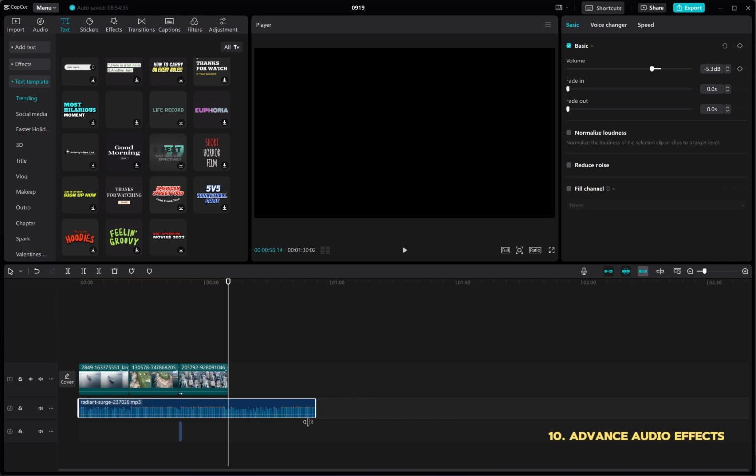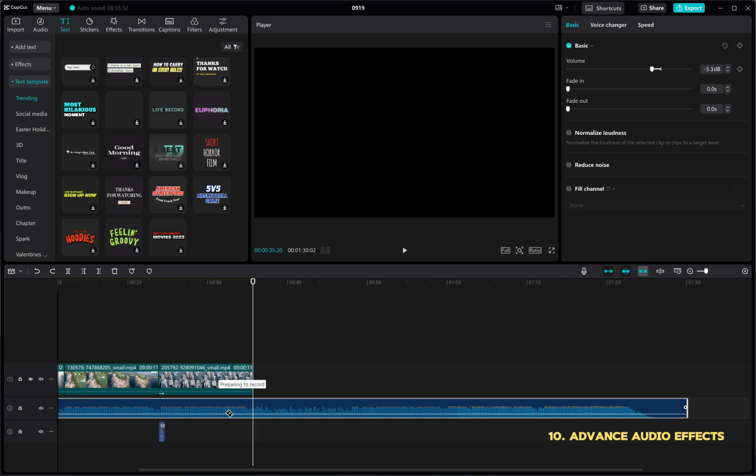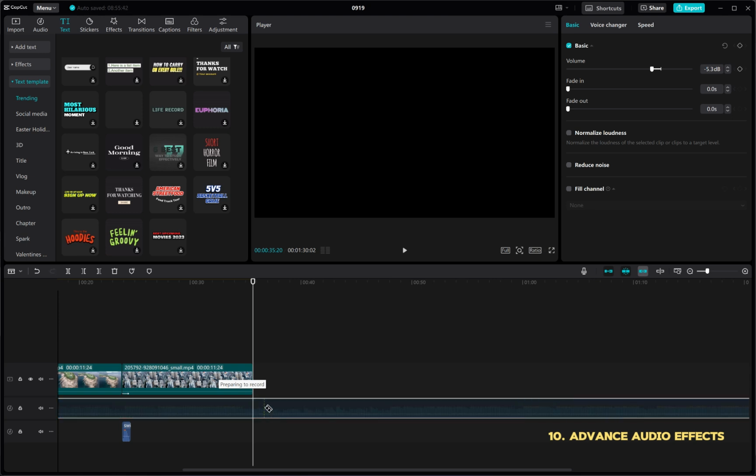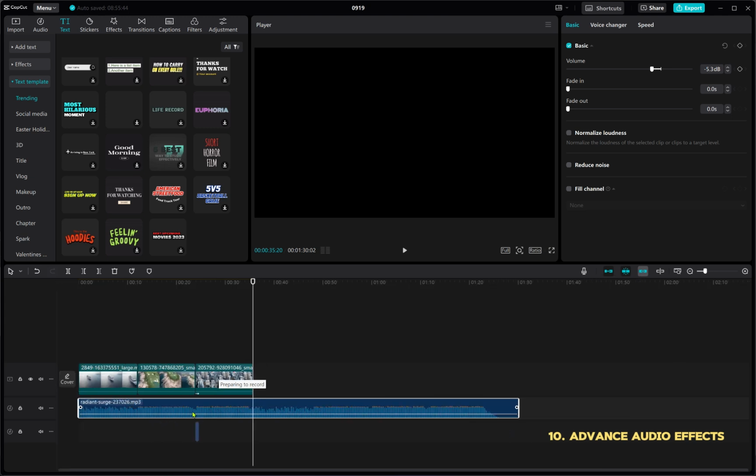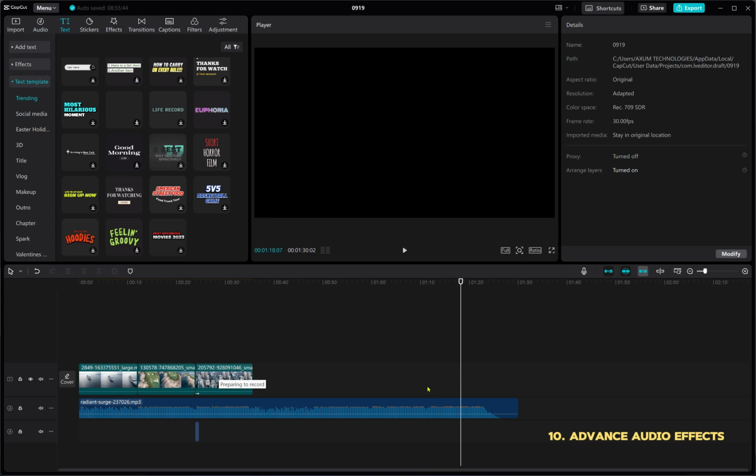You can either click and drag from the end of your audio to where you want the audio to end, or you can simply click on the split icon on the top of your video timeline to split it, or you use the B shortcut on your keyboard and then go to where your playhead is, then you click to split. Okay, and so that is how you would trim an audio in CapCut.